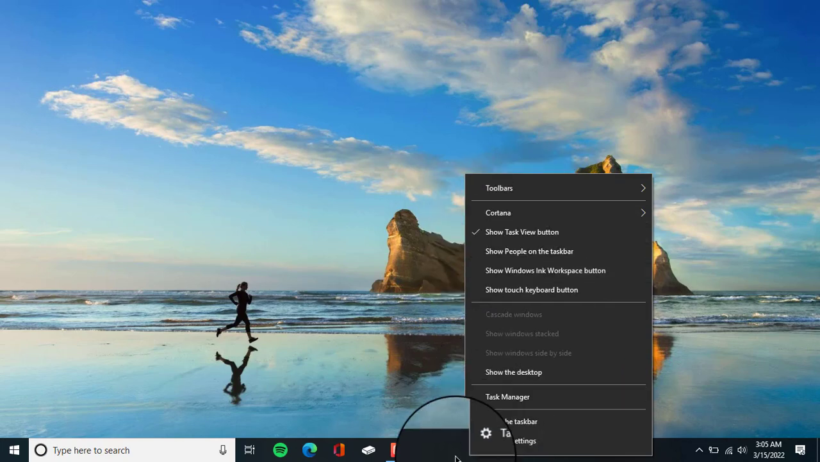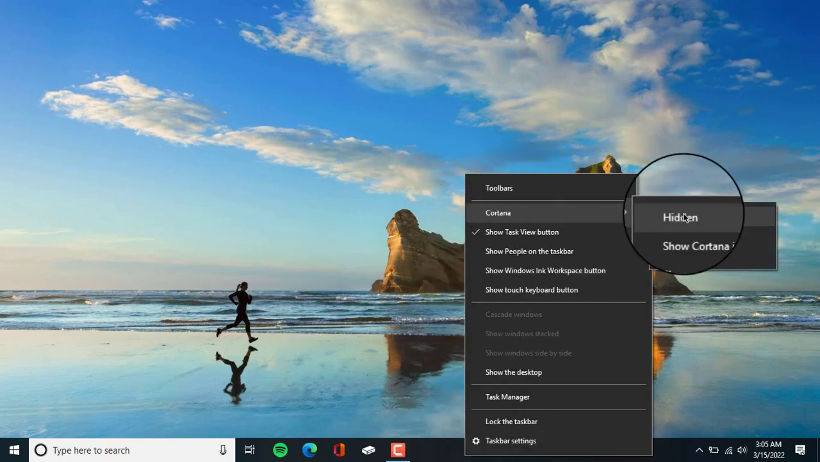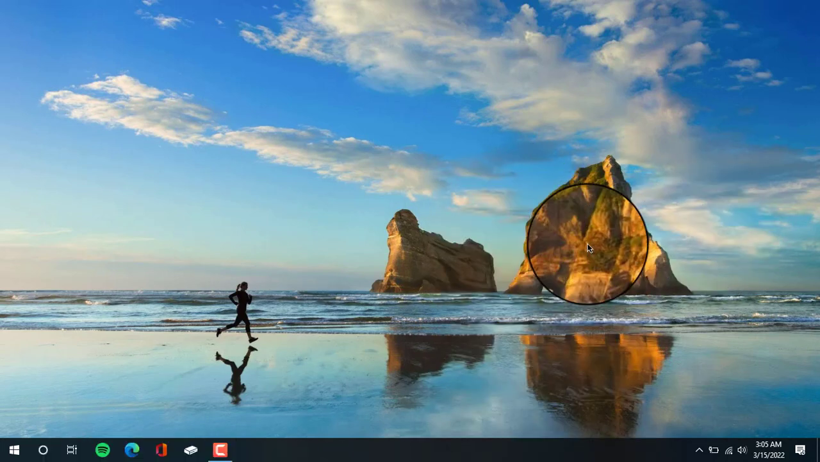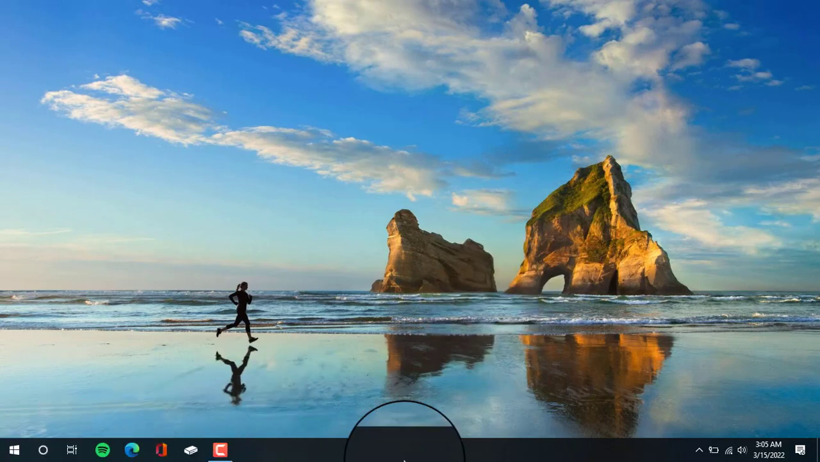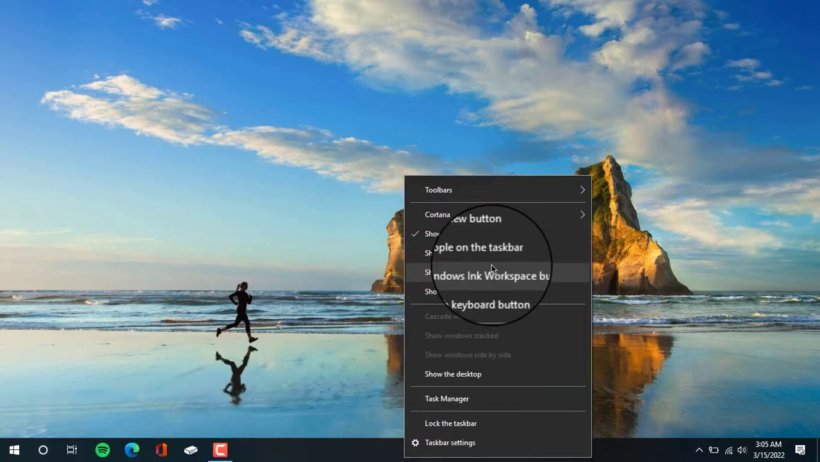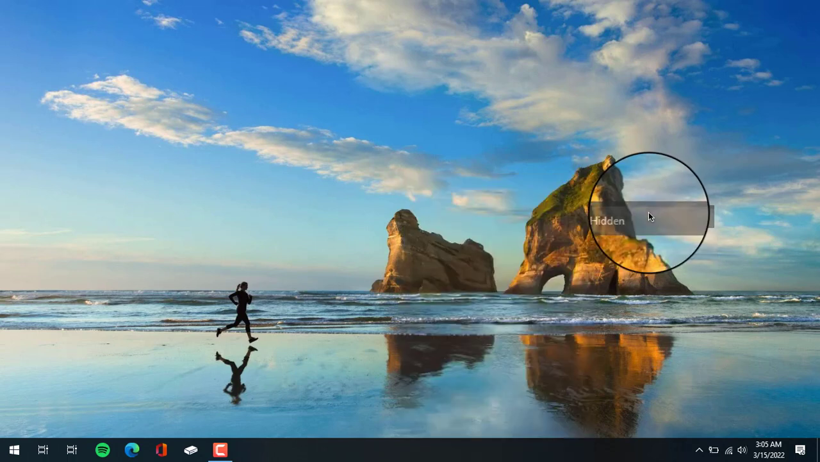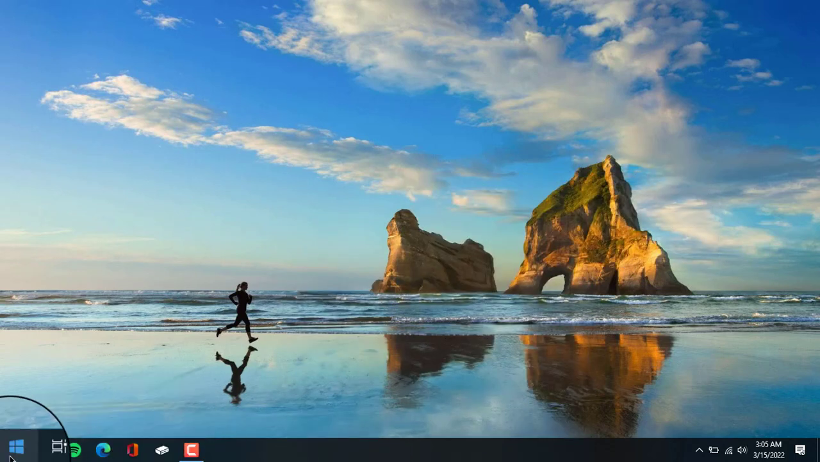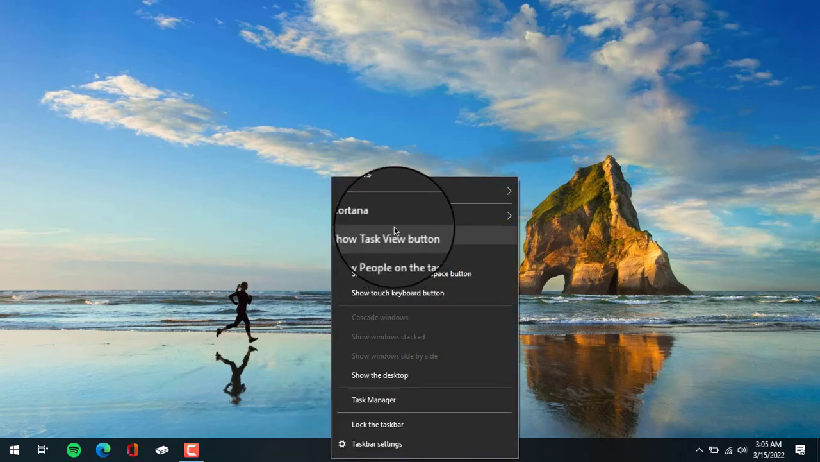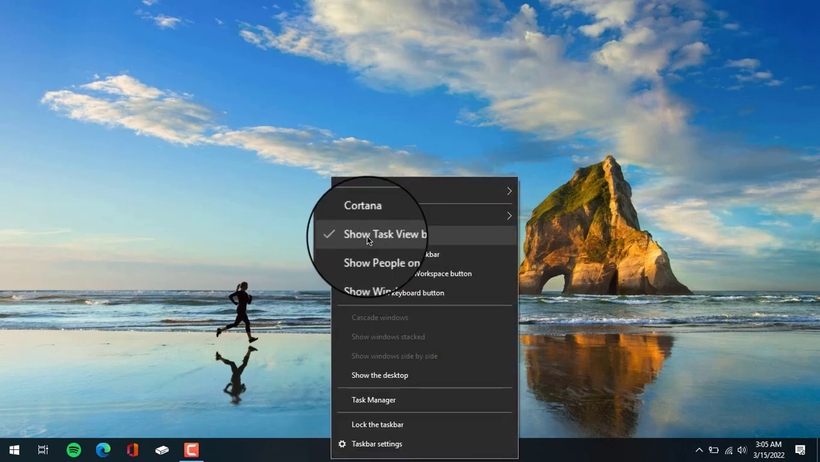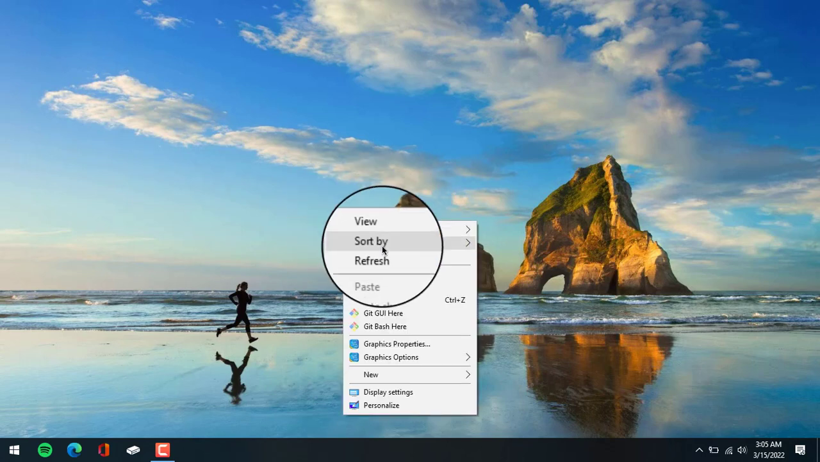So we are going to remove this search box, the Cortana search box. So you want to right click on your taskbar and then go to Cortana, and then if you want you can just show the Cortana icon right here, but I don't want it in my case, so I'm just going to go to hidden to remove it as well. Let's remove the task view icon as well. So right click on your taskbar again and then uncheck show task view button, and that should remove it as well.